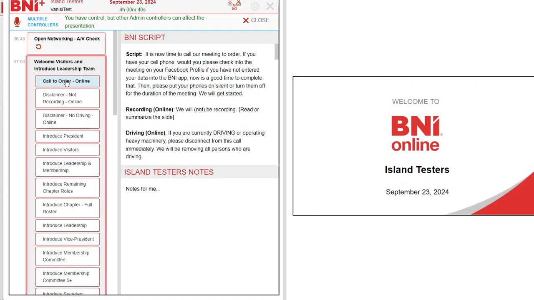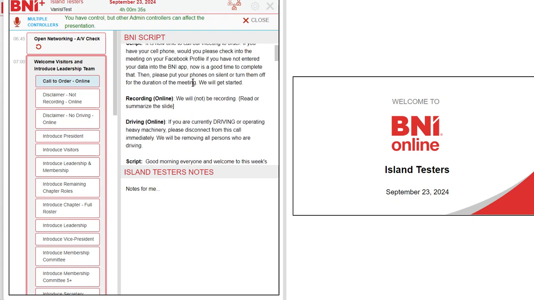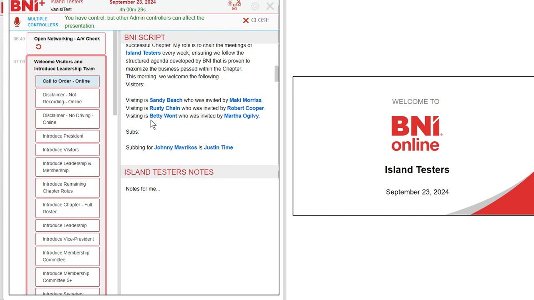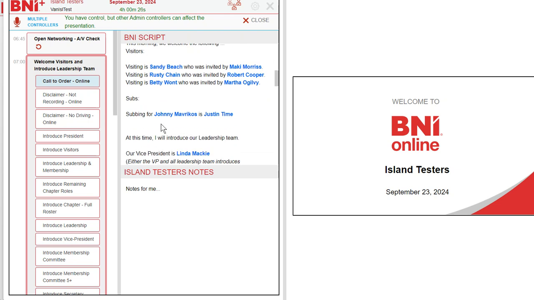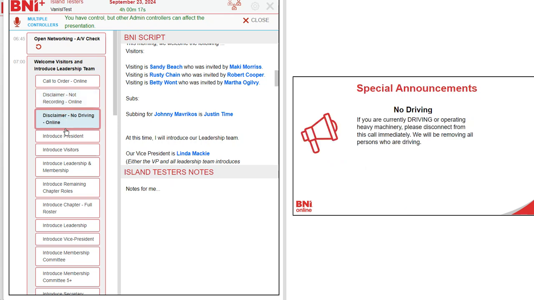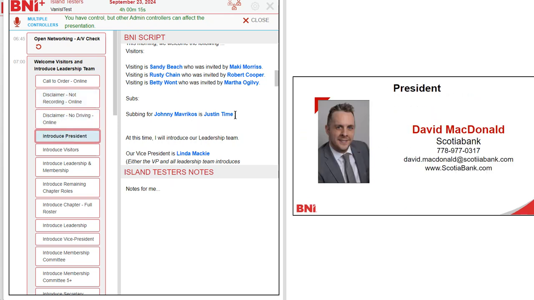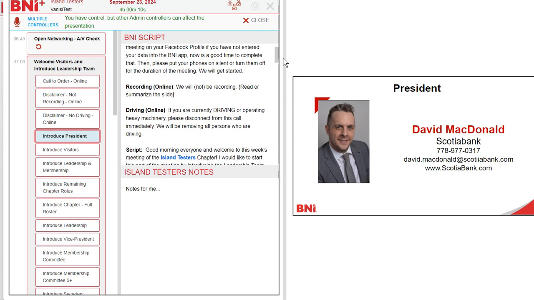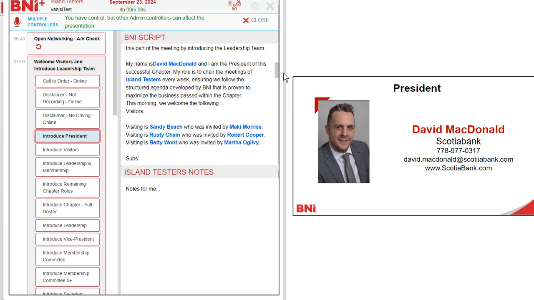In this section, the call to order and the script that's here. The president can check through that. All of the variables are filled in with the names and so on. The disclaimer about recording or not recording and driving is also there. The president needs to be able to scroll through to see where exactly to be.